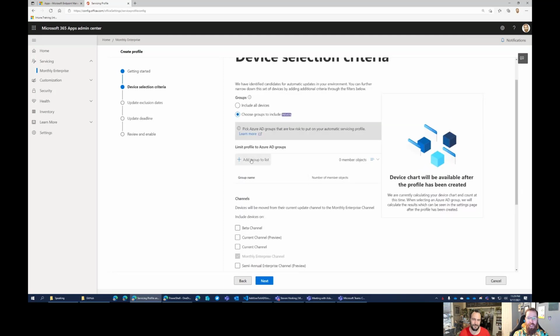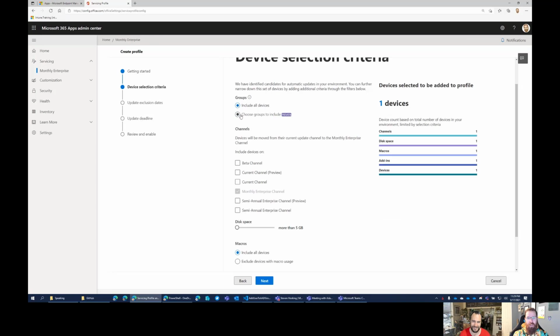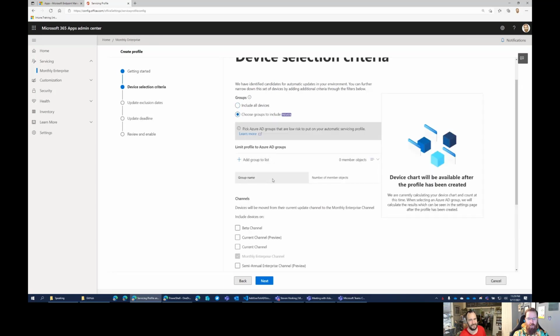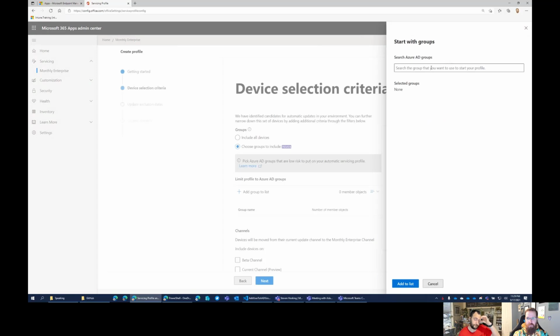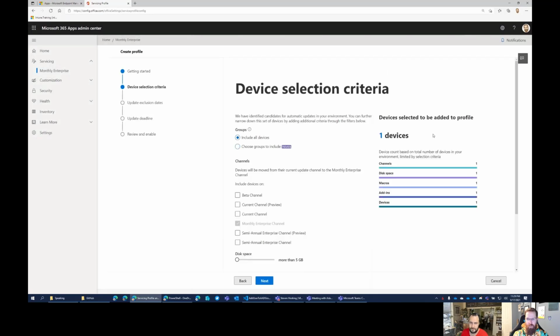So here you go. You can choose Azure AD groups that you want to limit and target your device selection criteria to. So Azure AD groups, which, I mean, what other groups are there? Or you can just say all devices. And if I wanted to target a group, I could choose a group out of a picker. There's no devices in that, that's users. Doesn't matter. We're going to go to all anyway because we only have the one. But you've got the option to select a group. One device is patched. Yeah, exactly.